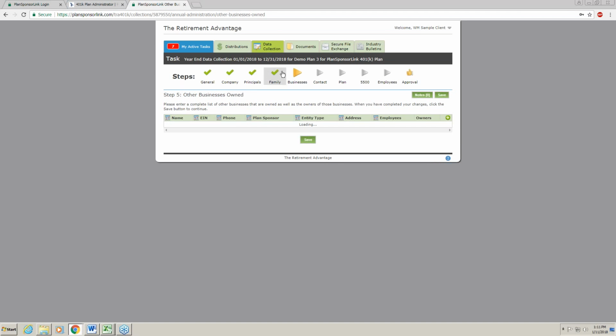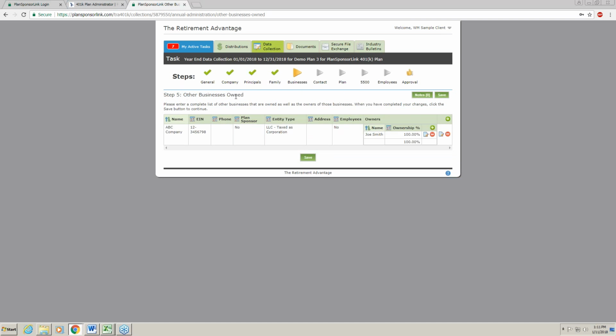As we move forward, the next section is for other businesses owned. This step's important if the owner of the business that we're taking a look at that sponsors the 401k plan also has ownership in other businesses, you're going to want to list that information in this section here.